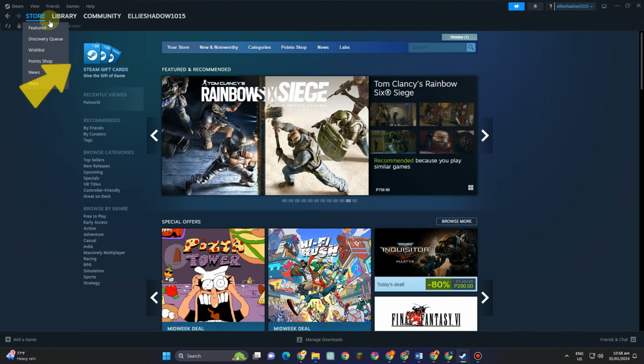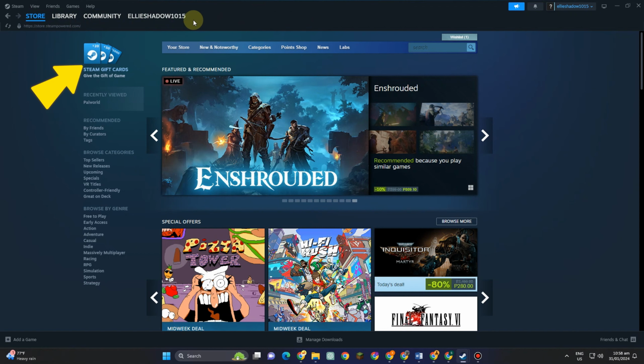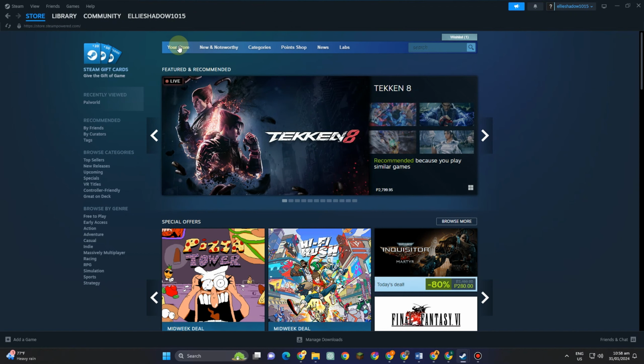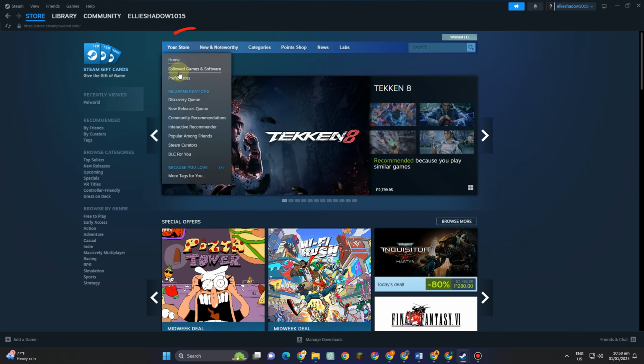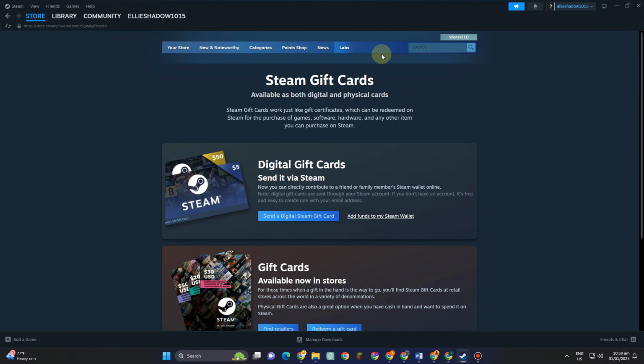Now, if you go to the left side, you will see options like store, library, community, and so on. And below, you should see this Steam gift cards. Okay, so if you can't see it right here, then you can go to your store. Under your store, you have to look for this option or feature. So let me tap Steam gift cards, and this is what it looks like.